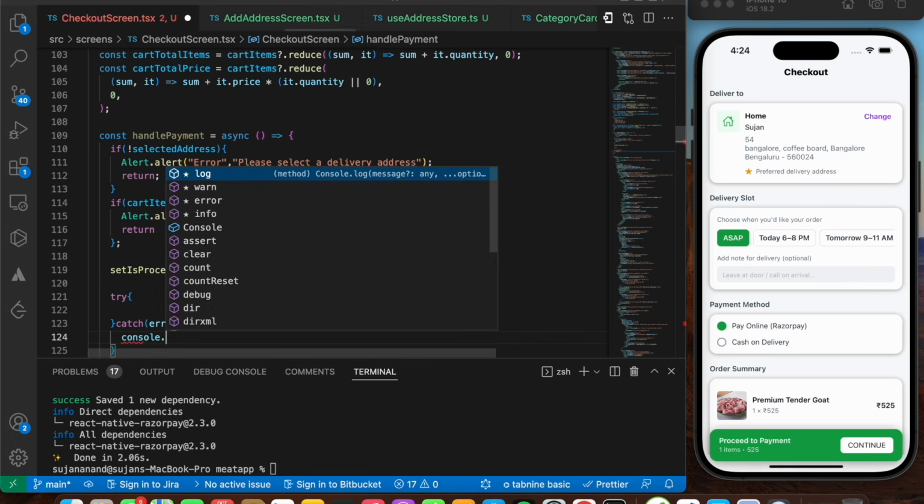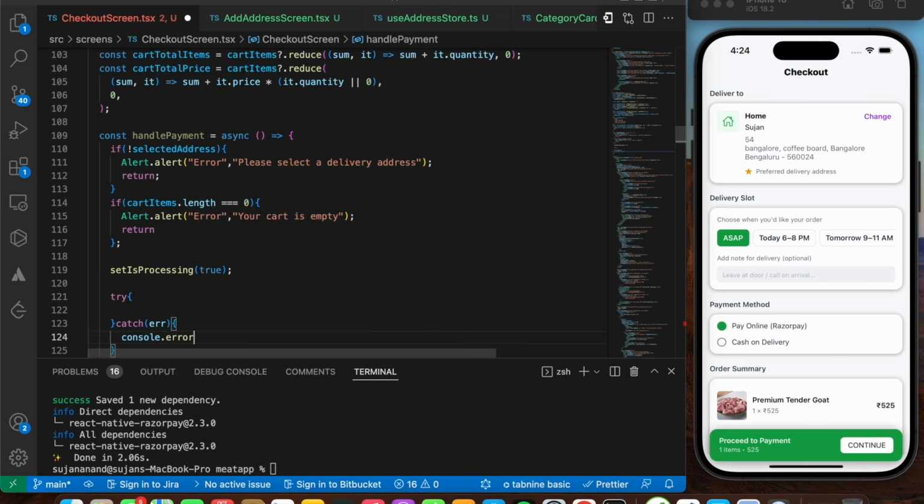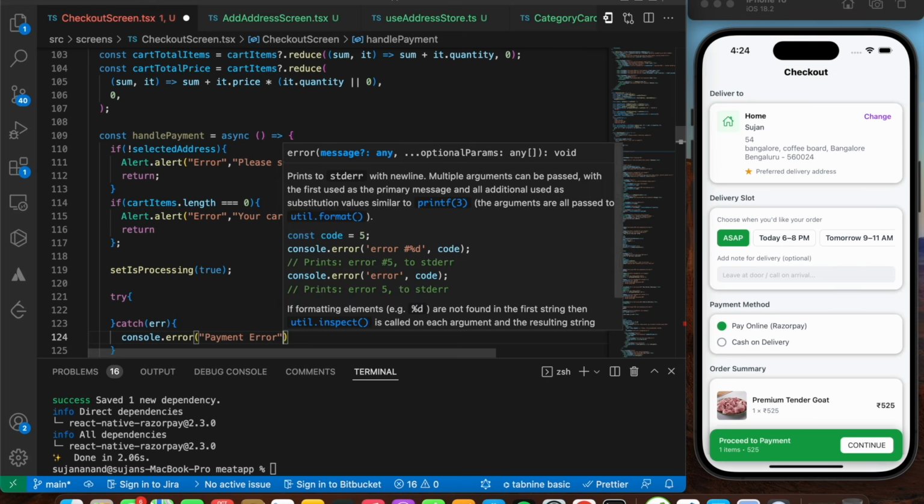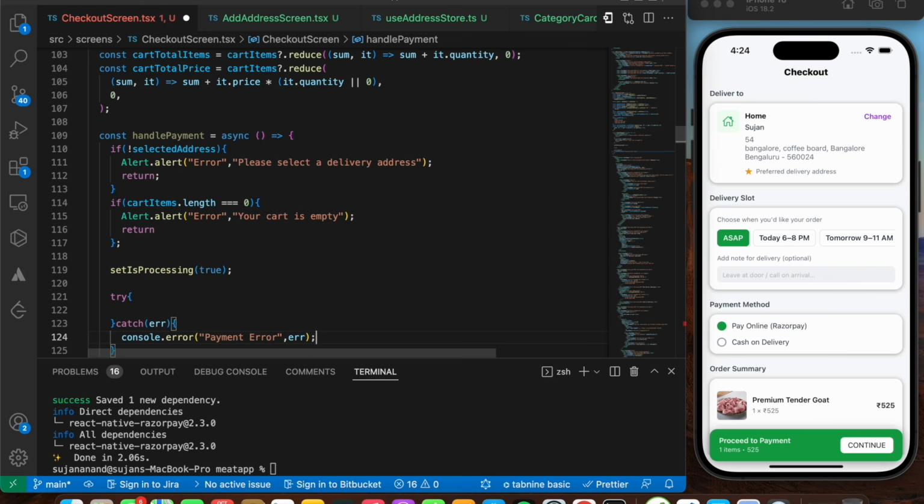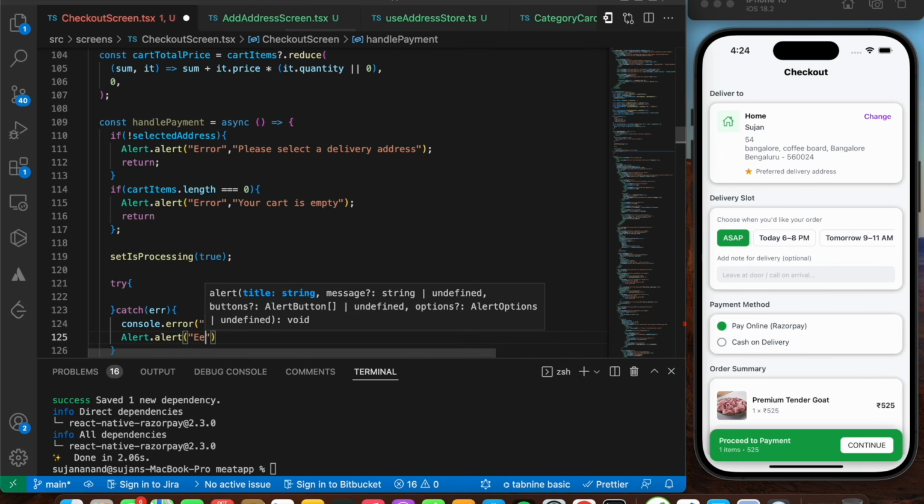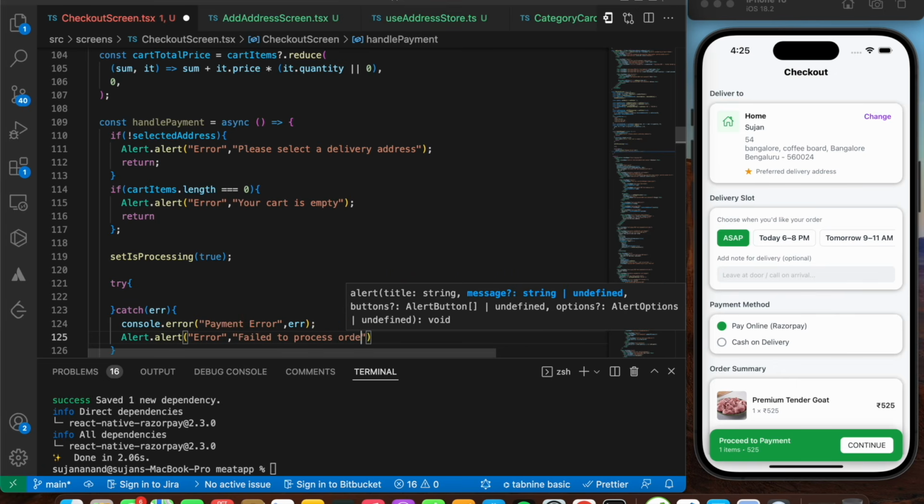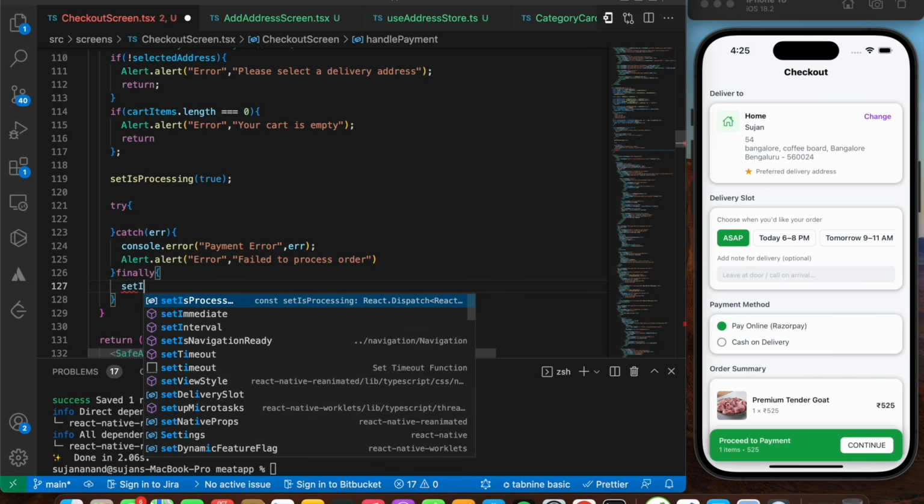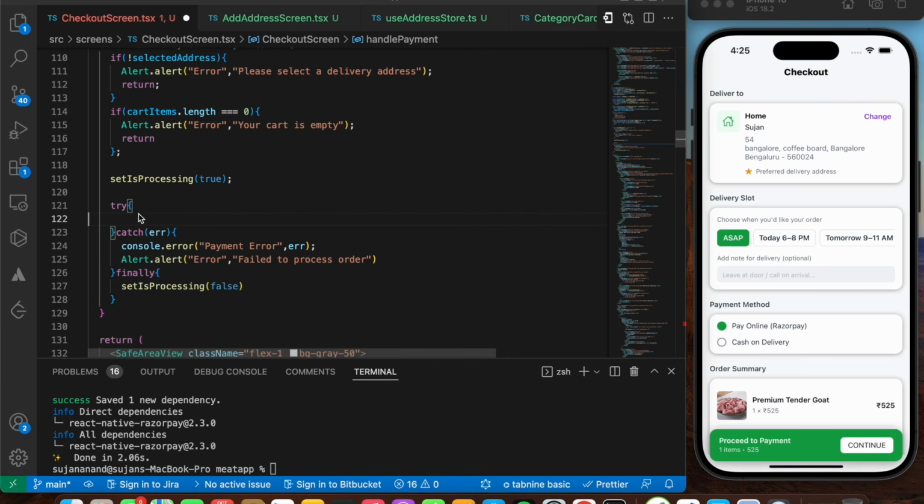I'm going to say console.error payment error, that particular error message, and I'm going to say Alert.alert error, and I'm going to say failed to process the order. Within your finally block, pretty simple, I'm going to say finally set is processing to be false again. Okay. Within the try block, let's start writing the code.